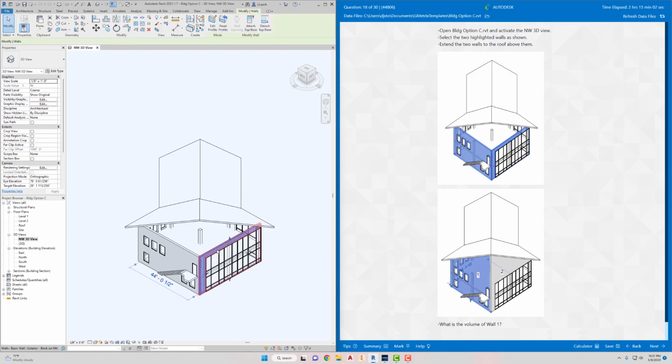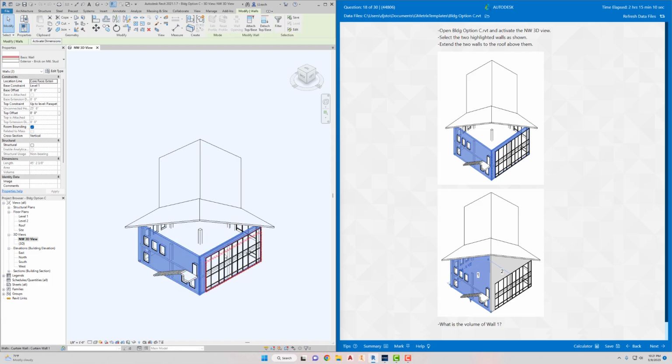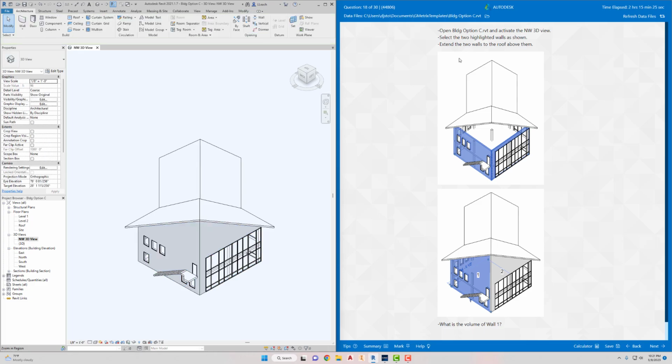So I'm going to go 1, select it, hit the shift key. Nope, not the shift key, the control key. Click the control key. So I got both of those selected. Extend the 2 walls to the roof above them. So I'm going to go up to where you see attach top base. And I'm going to click the roof here. So those walls should extend all the way up to that roof now.